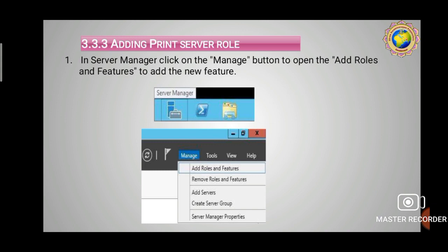Next, adding the Print Server role. How do we add the Print Server role? Follow these steps. In Server Manager, click on the Manage button. First of all, you have to open Server Manager, and then in Server Manager click on the Manage button to open Add Roles and Features and add the new features. Whenever you want to add the Print Service role, you have to follow these steps.